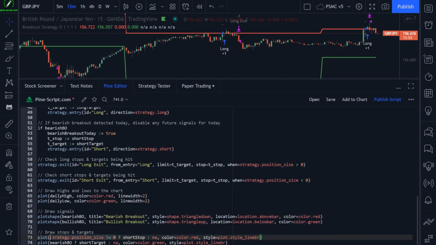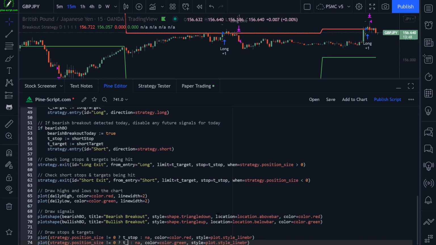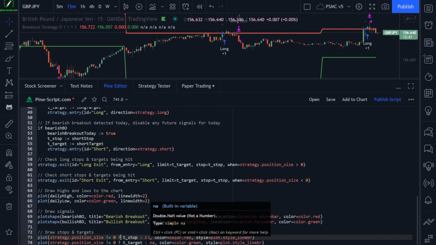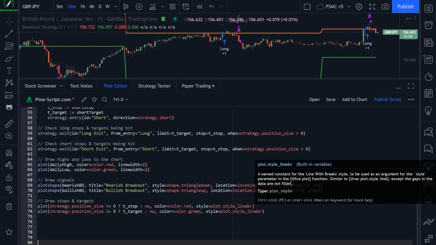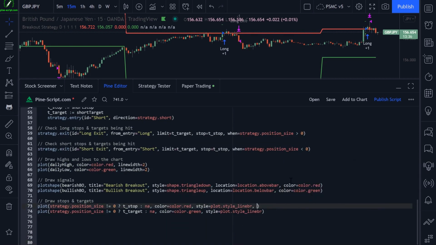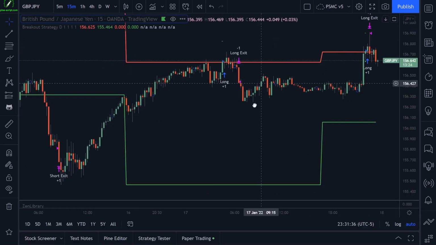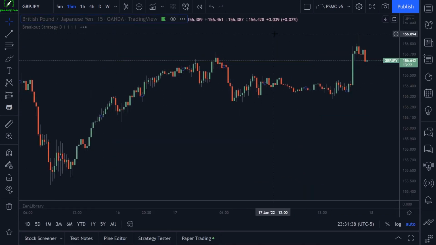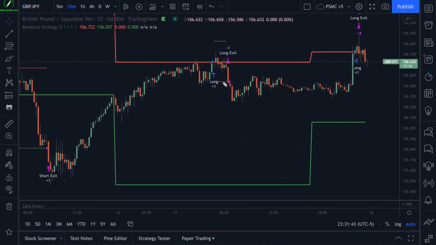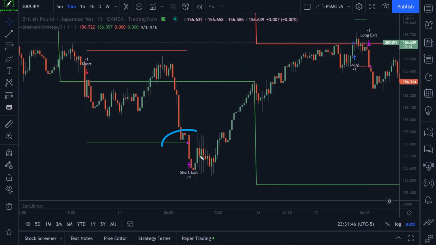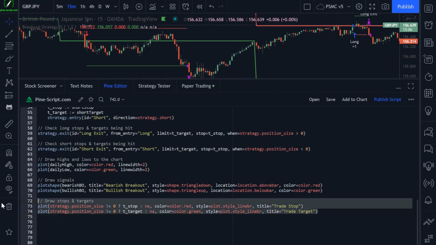If so, then we want to draw our T_stop and our T_target. Otherwise, if it is equal to zero, that means we're not involved in a trade and we want to draw nothing. I'll create some more white space here to make it easy to read the code. I'll also title this trade stop and trade target. Now, when I save my code, we will have our stops and targets drawing across the chart until one of them is hit, instead of just drawing it above our signal. So that's how we do that.